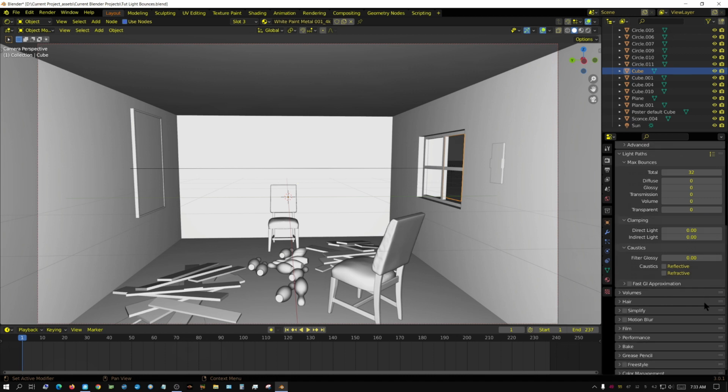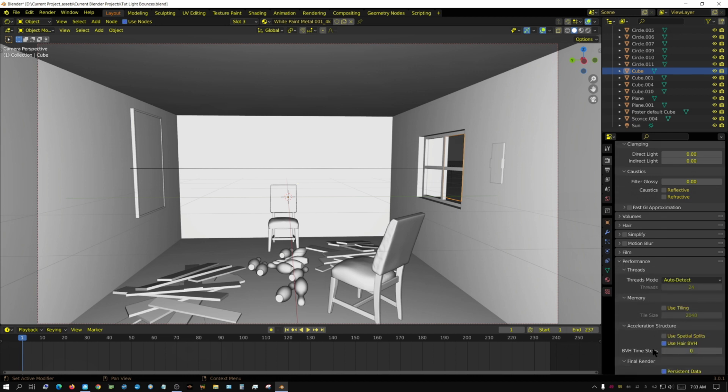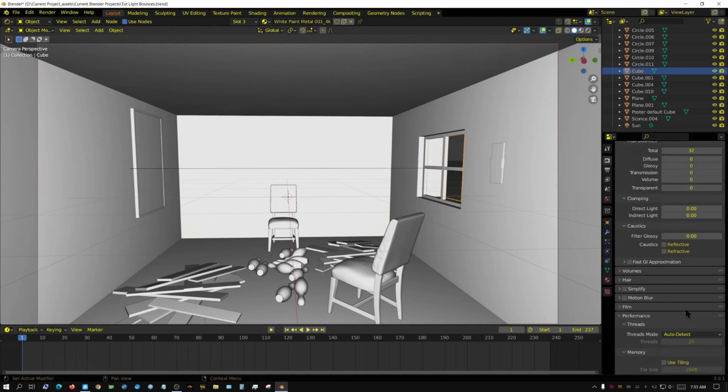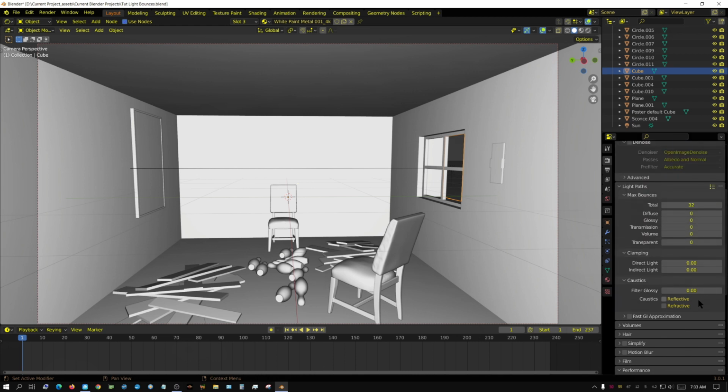Under performance, for this scene, because there's no moving parts, I will turn on persistent data. That way each render will take less time, because it doesn't have to rebuild the scene for each render. It's already built essentially, and it just has to transfer the data into the GPU instead of rebuilding it and then sending it to the GPU. Alright, with these settings, this will not look good at all, but that's fine. I'm going to click render.